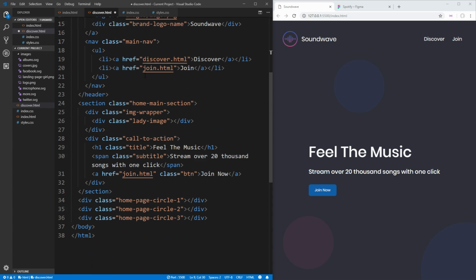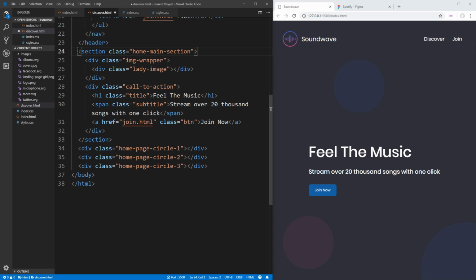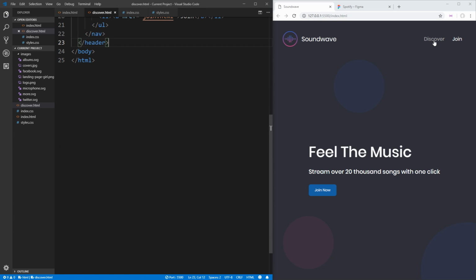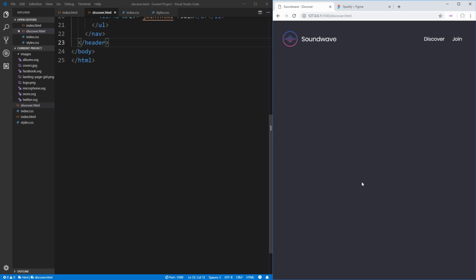Our header is going to be exactly the same. We don't want to change anything inside of here. And our section down here is going to be different. So let's remove what we have in our section, save that, and go to our Discover page. And as you can see, we have a blank slate to start with.